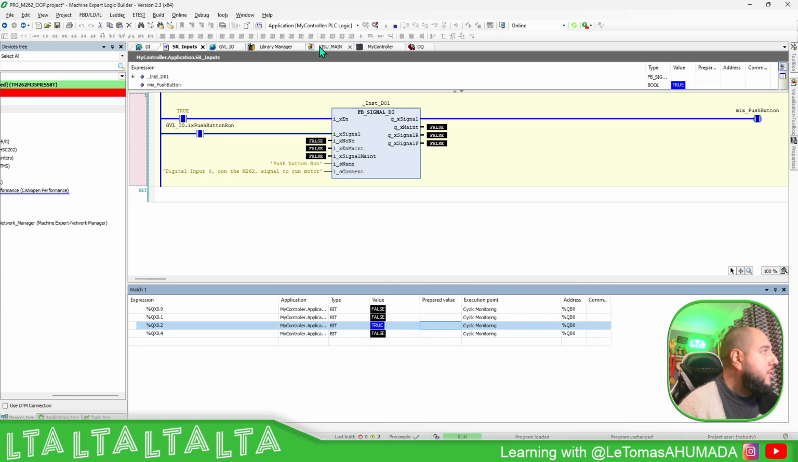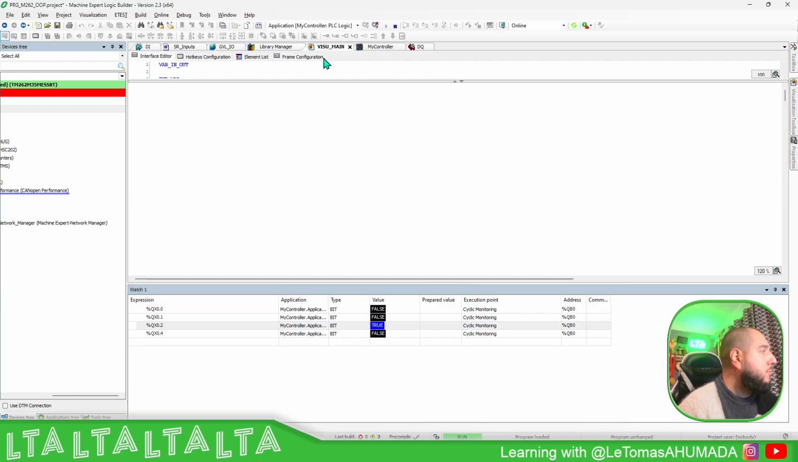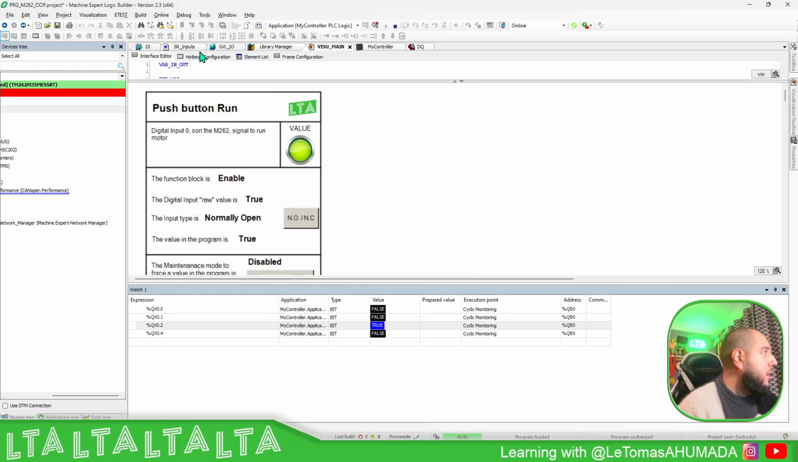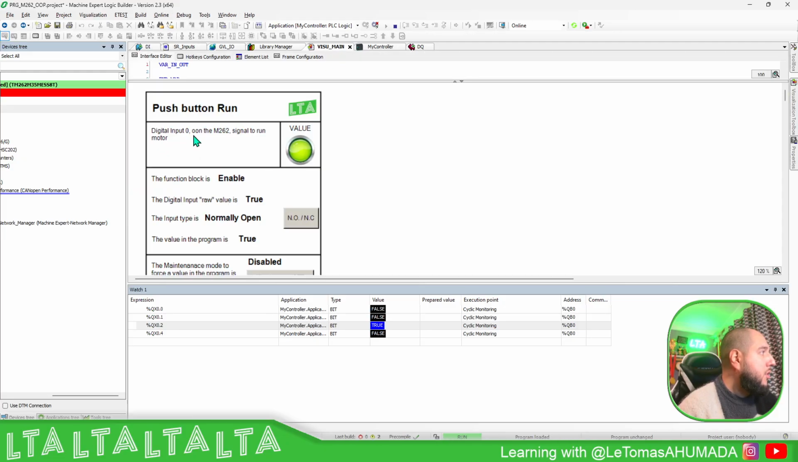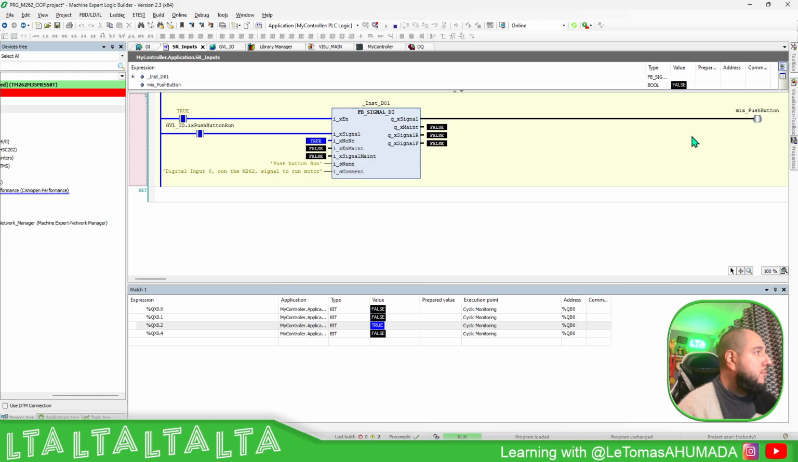Now, let's have a look into the visualization. Here you can see that I have the push button run. You just take this information from here and put it on the visualization. Use the input 0 on the M262 signal to run motor. The value is true. The function block is enabled. Digital input raw value is true. The input type is normally open, so I can change this to normally closed. Okay. The value in the program is false, so you can change this in case you want to. As you can see, this is the value that I use in my program.